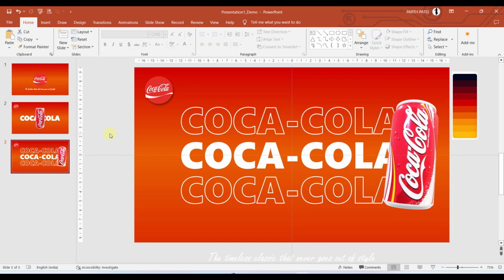By completing the third slide, I am pretty sure that now you have an idea how this works. So for the next slide, you can play with this Coca-Cola can and add the text boxes which you want, add the other objects which you want, and you can just play with it.